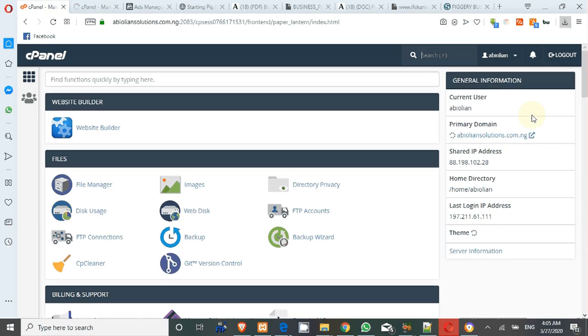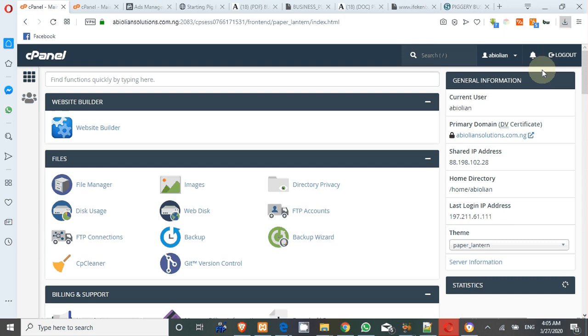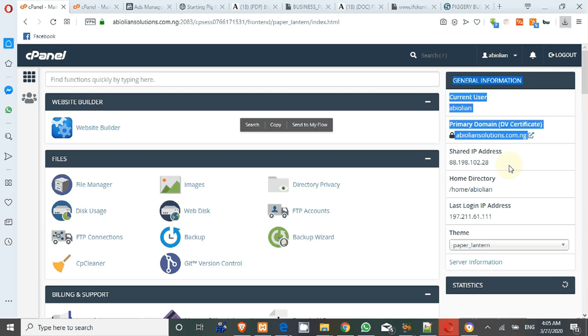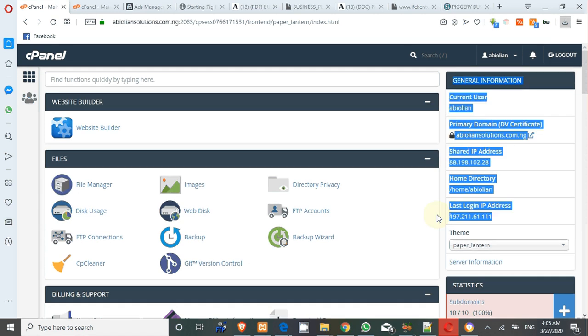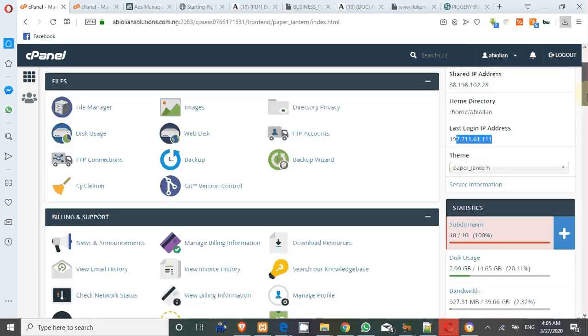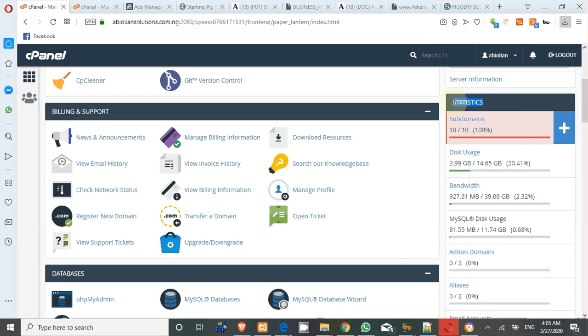At this right corner here, we have general information about the current user. That is my username, and this is the domain name and the IP address given to this website. This is the IP address you need to type to get to your site with another string. And this is the last IP address I used to log in. We have other statistic information here, which is domain, our subdomain. I've used all my subdomains, but I'm going to show you how to delete and add a new subdomain.